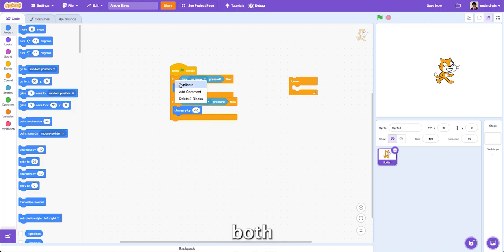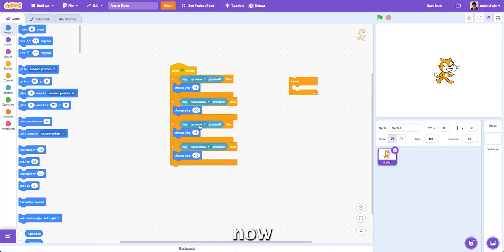Now we're just gonna duplicate both again, and now we're gonna do left and right. So right arrow and then left arrow. Right arrow 10, left arrow -10. Boom, perfect. But guess what?